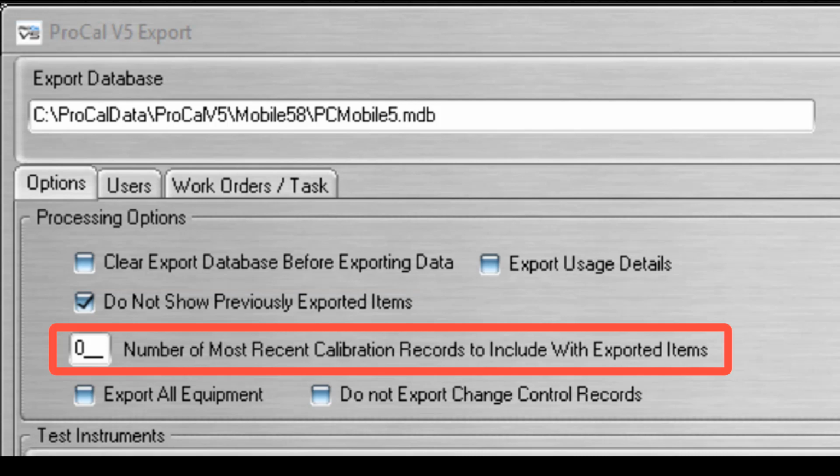In the number of most recent calibration records to include with exported item field, you may enter any numeric value up to 3 digits in length. The number you enter will instruct the system to export that many of the most recent instrument, loop, system, or test instrument calibrations along with all of the other information for those records. It is often helpful to export at least the last calibration record for each of the exported items so that they are available for referencing while the user is working on the mobile workstation.